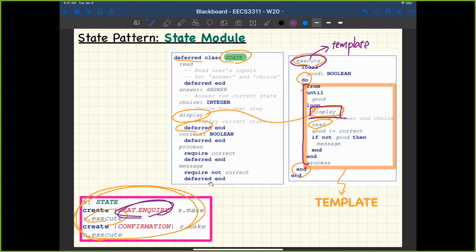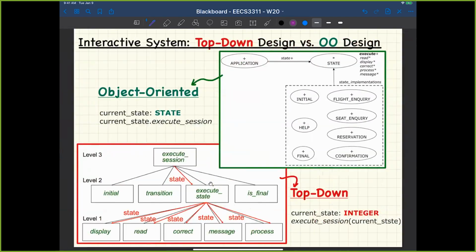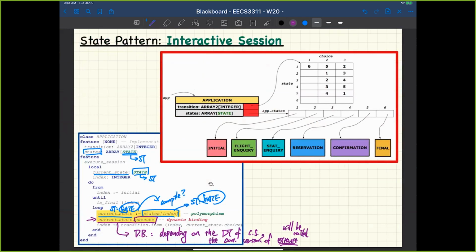If the current dynamic type is confirmation, you're going to call that version for display. Okay, so everything actually connects from the last lecture. I'm not going to waste your time on this. You can refer to the lecture recording, or you can ask me later. There's only a final thing I want to say about the state pattern, and then I'll pause if you've got any questions you want me to review.